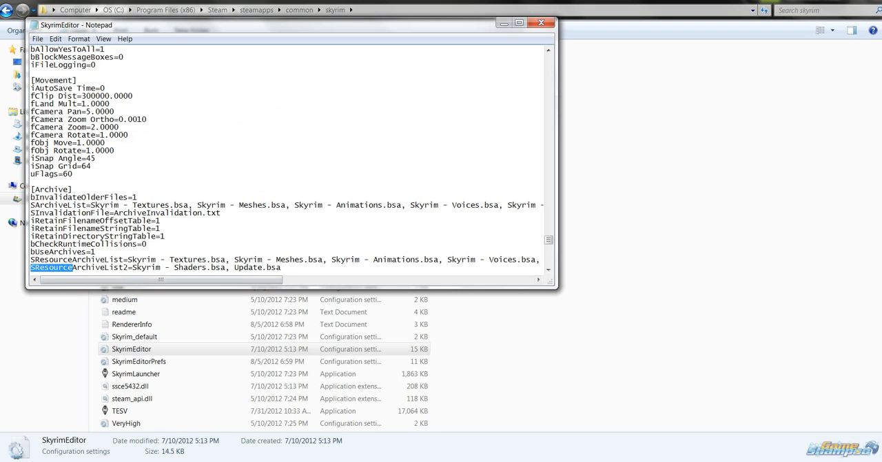Okay, this is what we are looking for. Under Archive, find sResourceArchiveList2 equals Skyrim, and here it says shaders.bsa, update.bsa, and we are going to add a comma, Dawnguard.bsa, and we are going to save it.